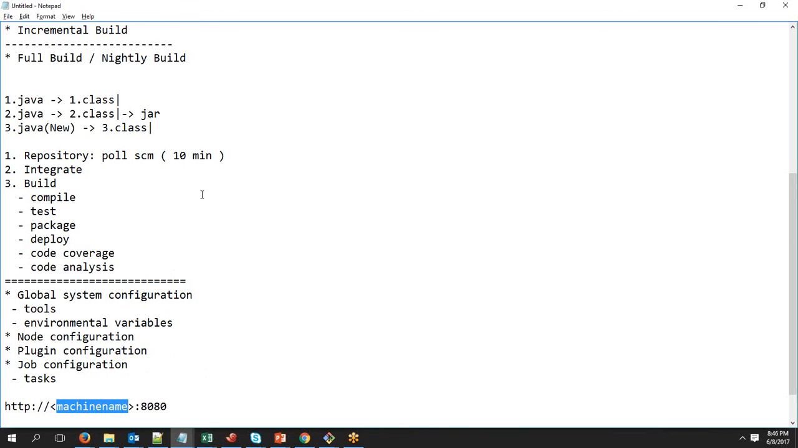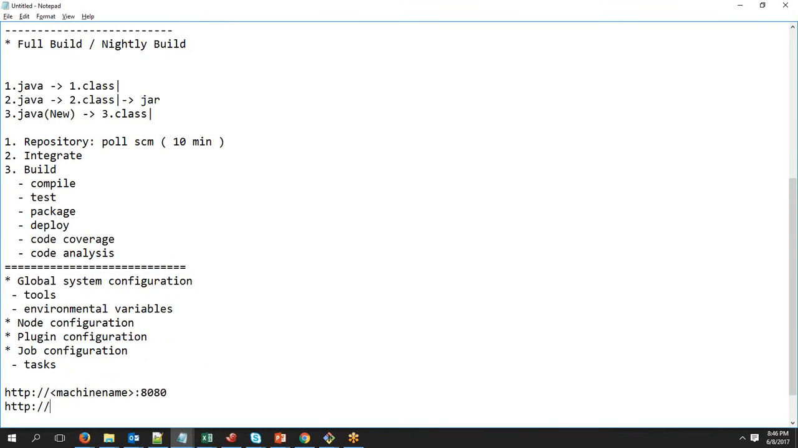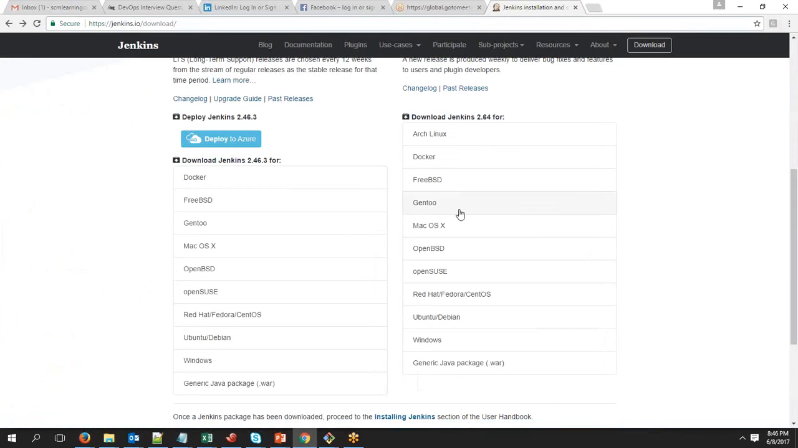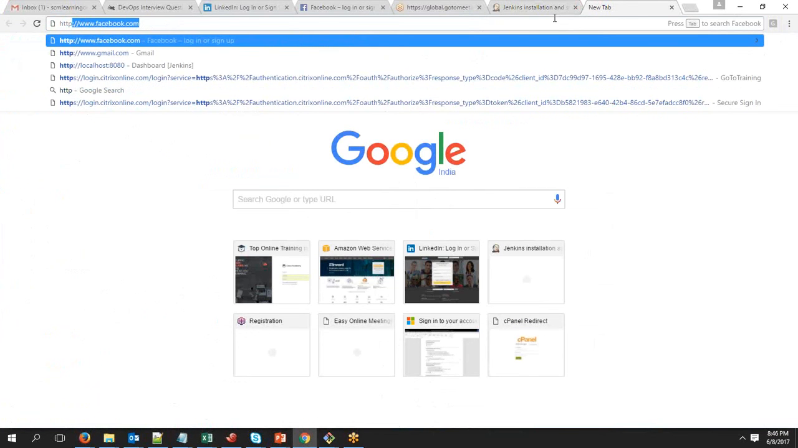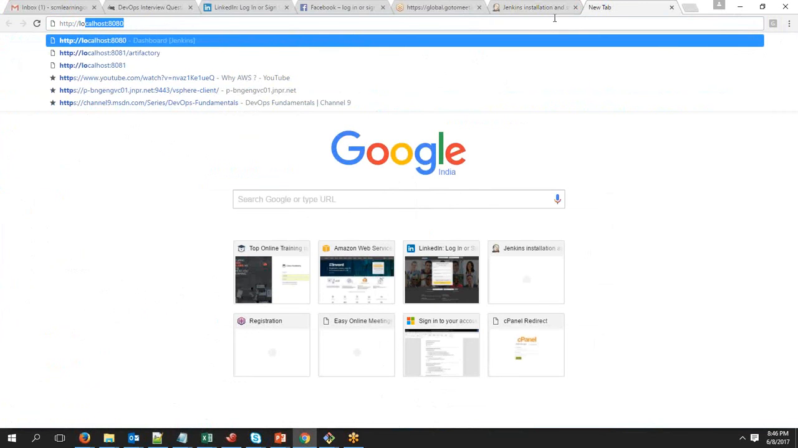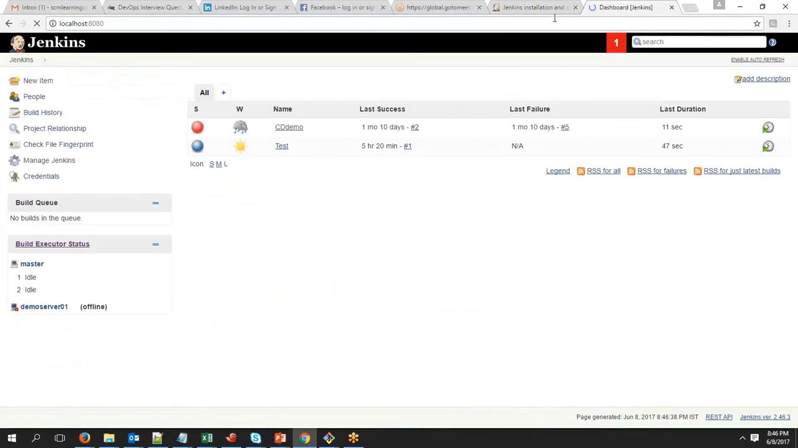In my case, I have installed Jenkins on my own machine. So either I can give my machine name, or simply I can say http://localhost:8080. That way it will connect to Jenkins, which is running on our machine. So now if you go to the same page and say http://localhost:8080, you should be getting a page like this.